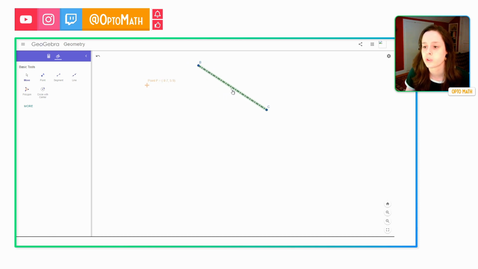Notice I just moved my whole screen. Let's go to move and click on the actual letter to just kind of move it away from the segment so we can see it really nice and clear.